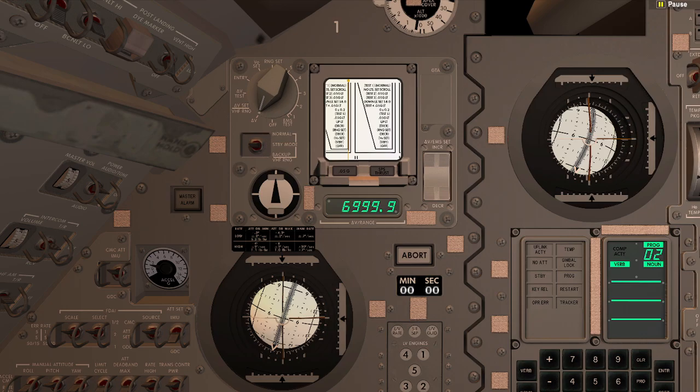Hello everyone, starts the Apollo 8 RTCC Real-Time Computer Complex tutorials. It's been a long time coming. So to fly RTCC, you're going to need a few things.